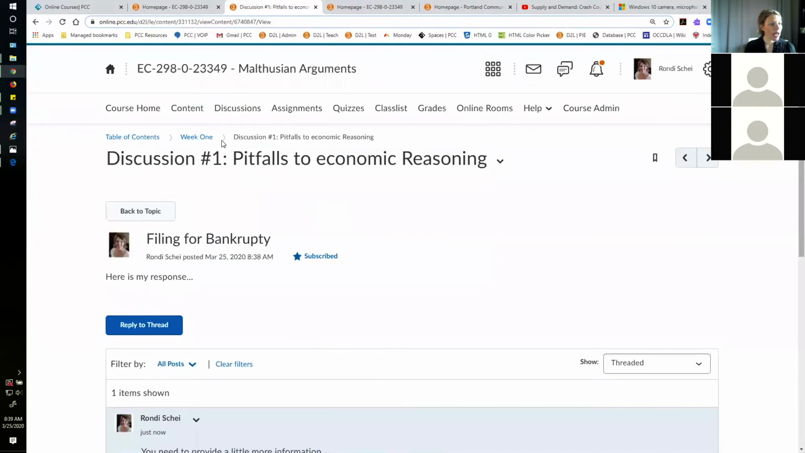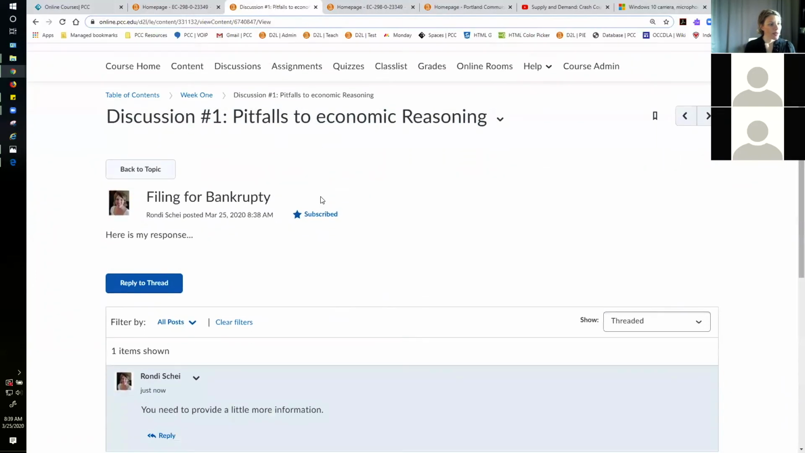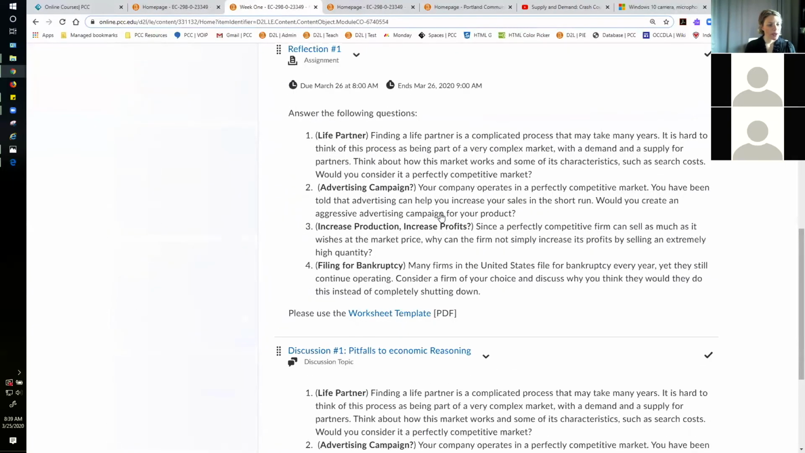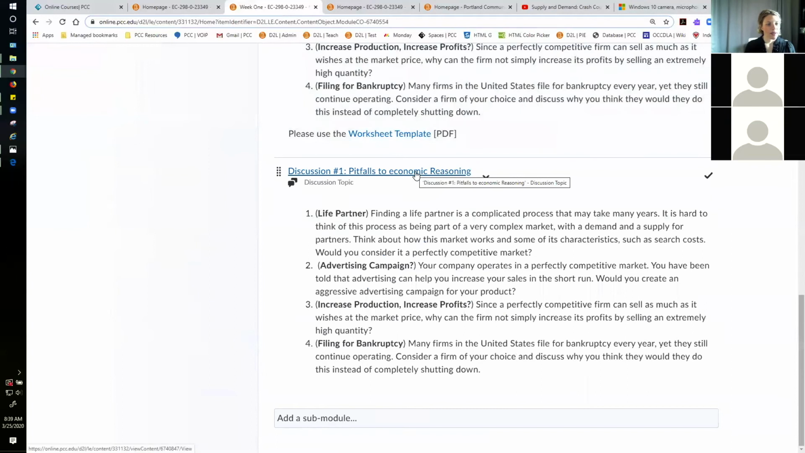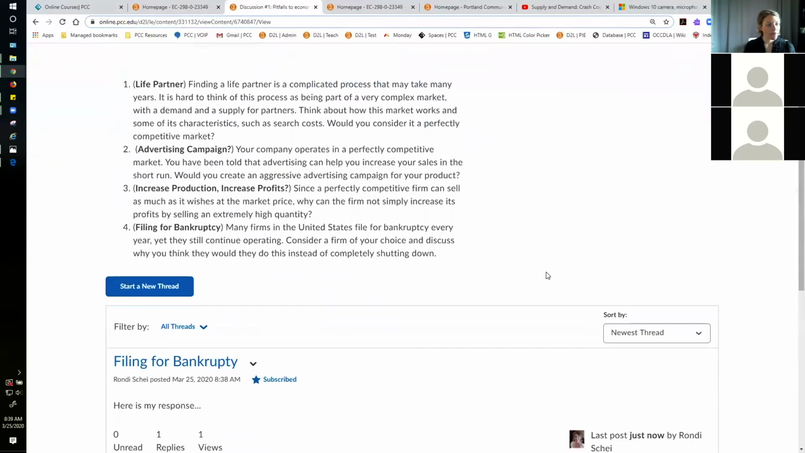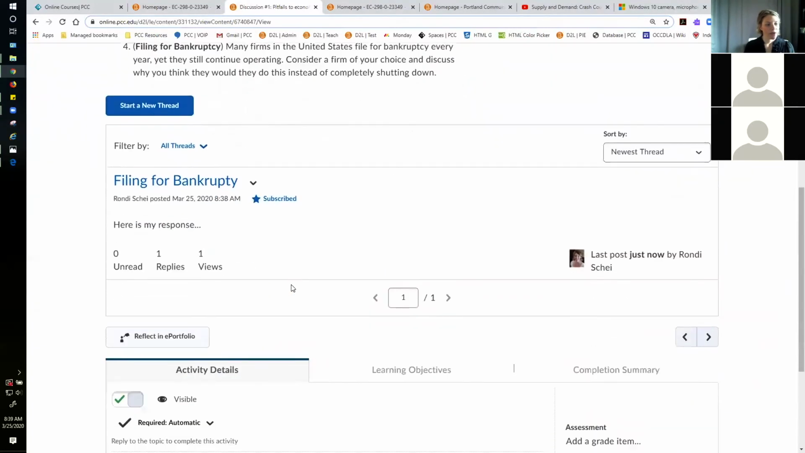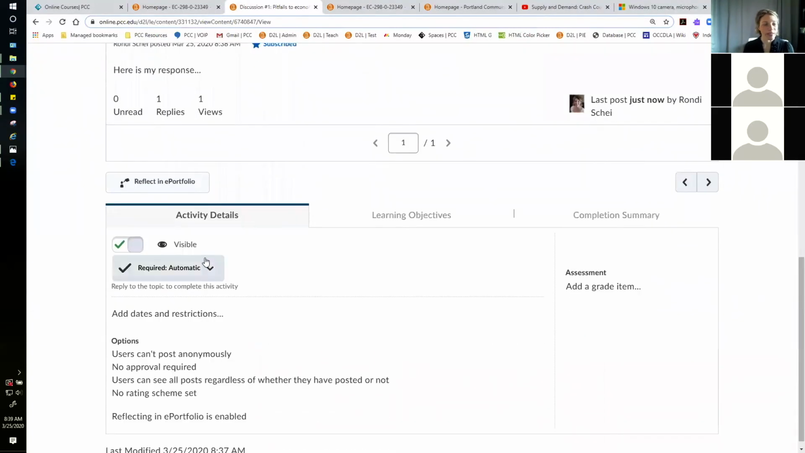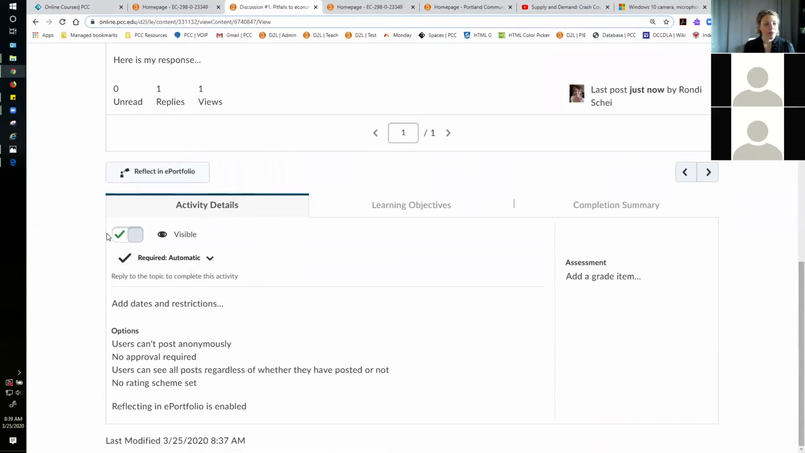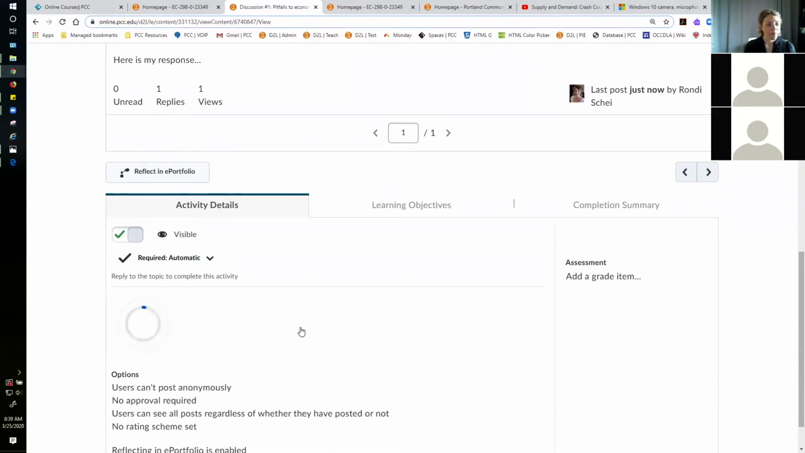Also, when you're looking at the discussion topic, let me go back to week 1. And I'm going to click on the discussion topic. So when you first click Save after the discussion and you have your Start Your New Thread, if you scroll down a little bit further, again, you'll see this Activity Details tab, just like you did for the assignment, underneath Submissions. You can make sure that it's visible, and you can also set dates and restrictions.